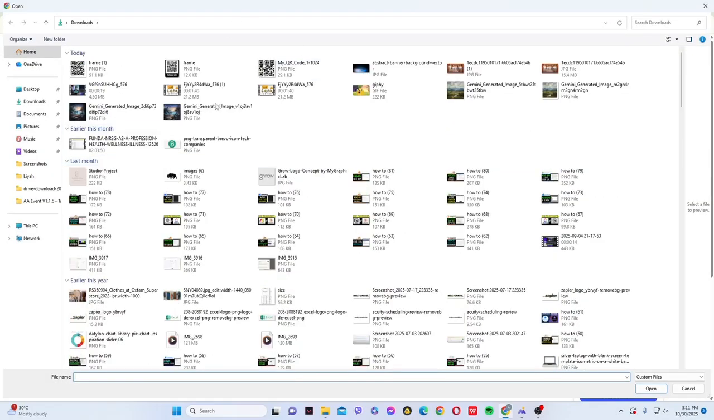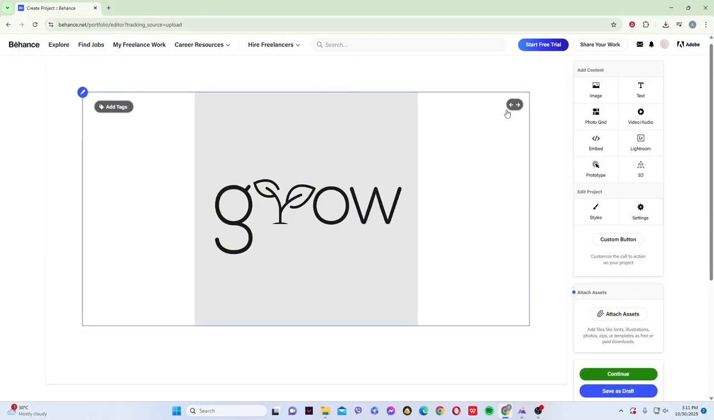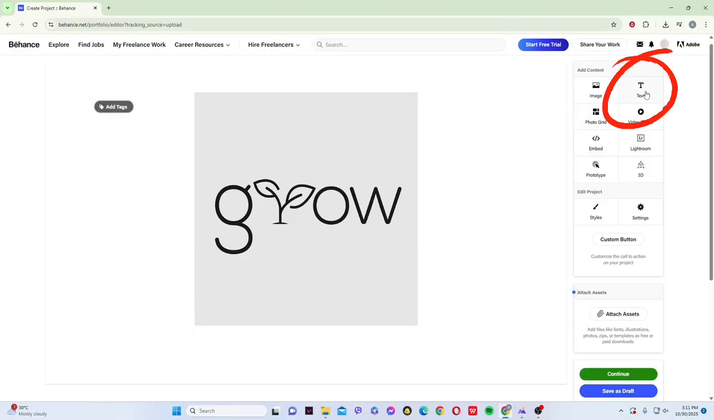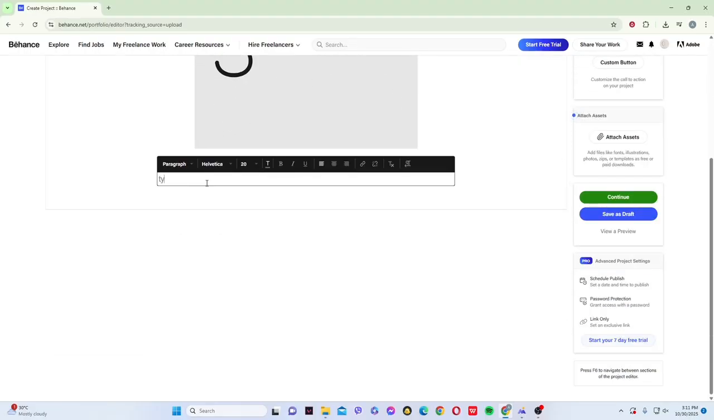So just go and select one from your device that you want to add to your project. Here, you can go and make it a full image or not if you want to. You can also go and add a text. So just go and type in anything you want.